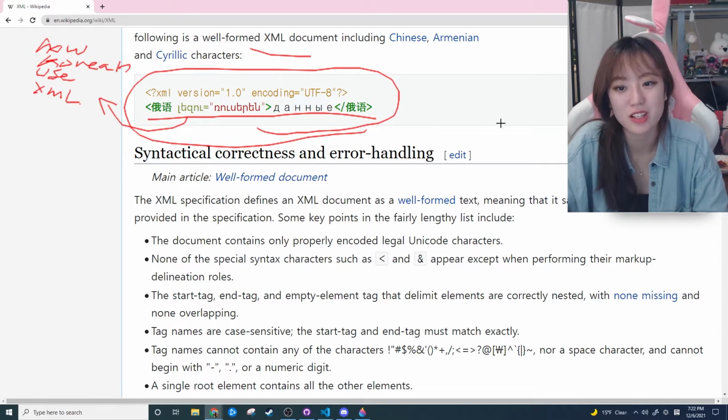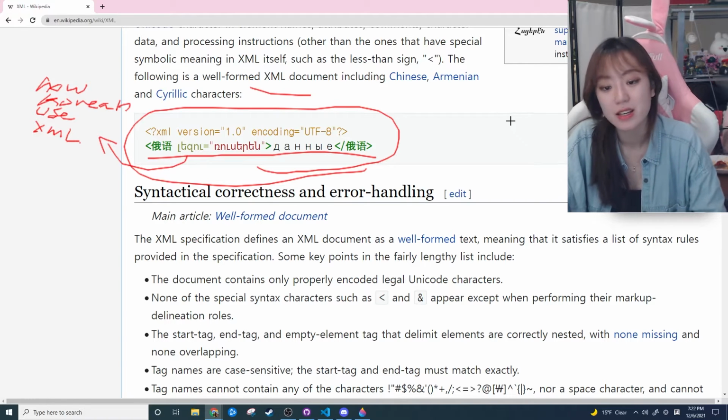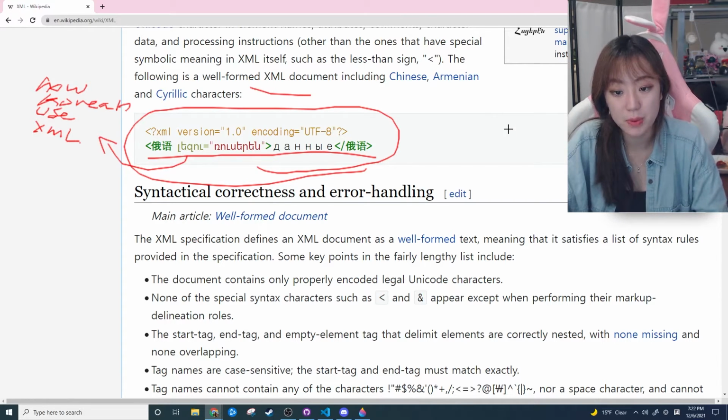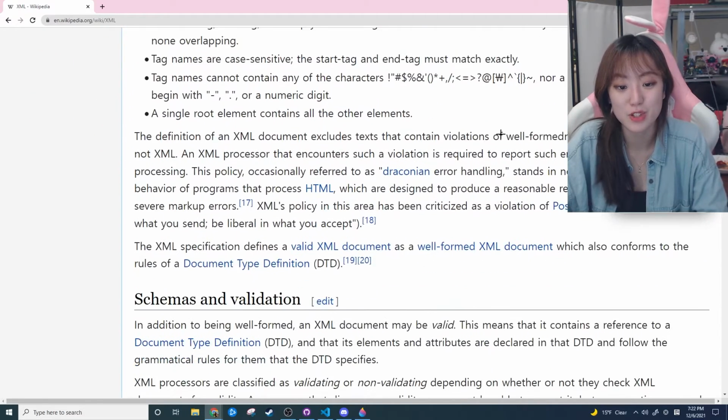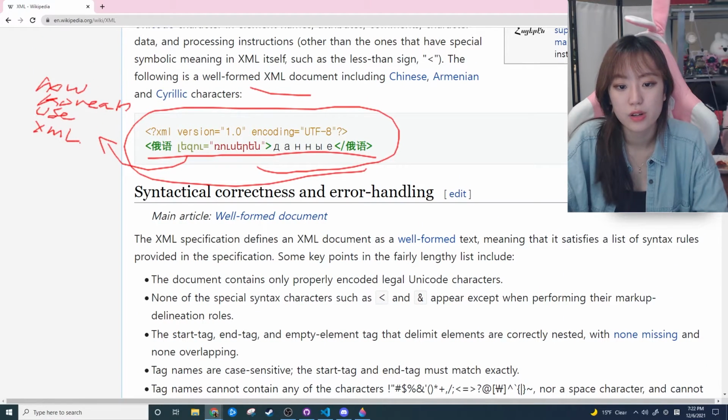Syntactical correction and error handling. The XML specification defines an XML document as well-formed text, meaning that it satisfies a list of syntax rules provided in the specification. Some key points in the fairly lengthy list include all of these, which I'm not going to read, but it seems like there's a lot of points for some specifications.